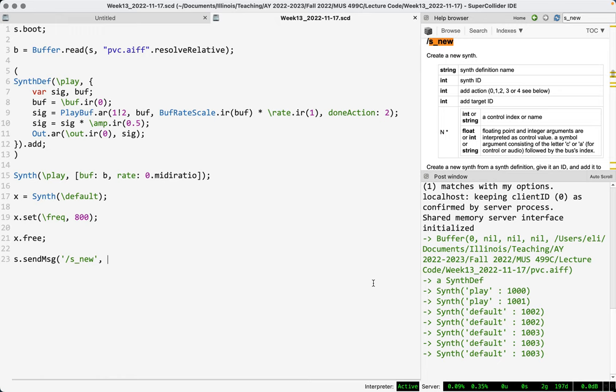So we have to say, first we need to provide the synthdef name, so that's default. Then a synth ID, we're just going to give it a random number, 3456. Normally this is handled automatically. An add action, a target ID, the default group has an ID of 1, so we'll use that. And I think then we can give it additional arguments, but let's see if this works.